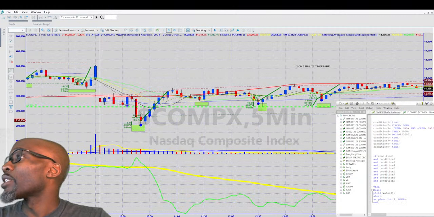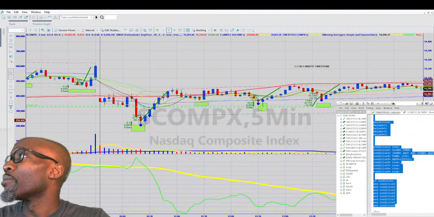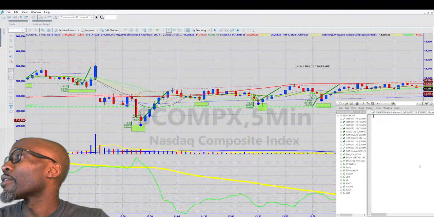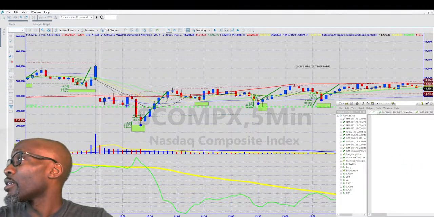All right, so if we want to take all those and put them in a copy, then we're going to build a strategy around it. And we're going to call this strategy the 5 minute for 080123 COMPX.